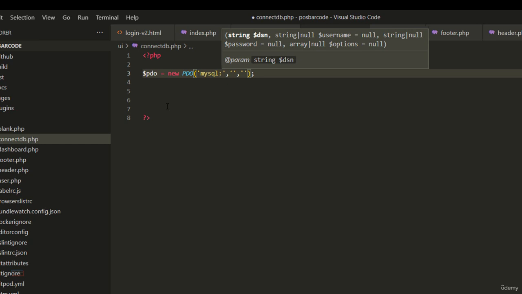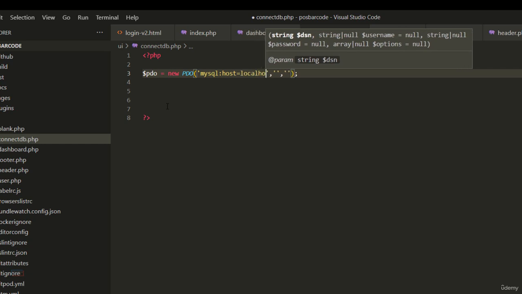And after mysql I need to write host, because we need to say on which host we are working. So we are working on localhost, so here I am going to give localhost. When we upload our application on the server, then we need to change the host from here, but this time we are working on our local machine, that's why I have given localhost here.